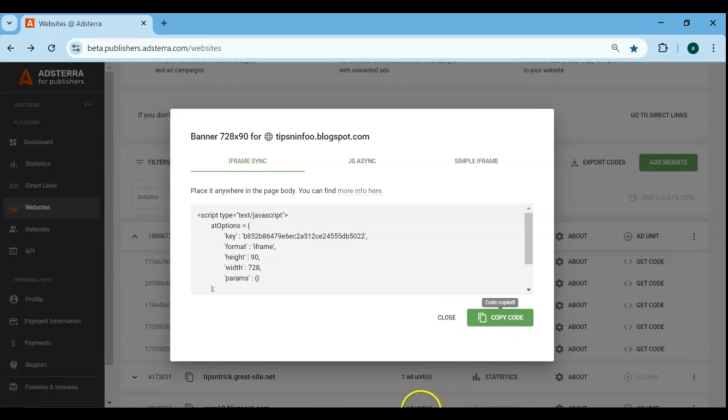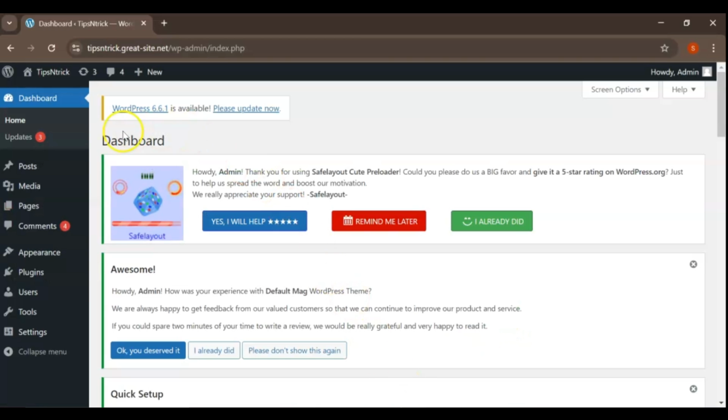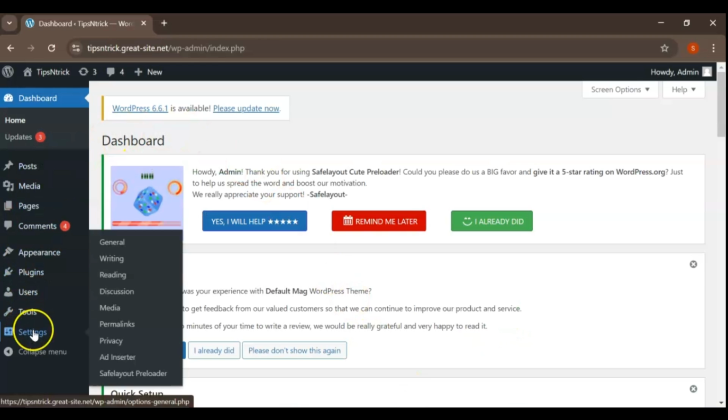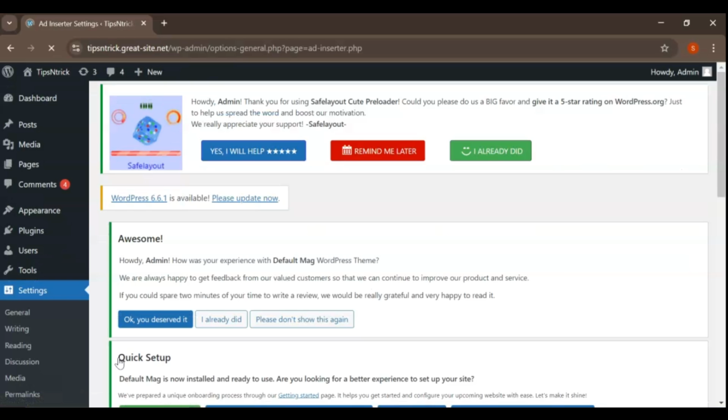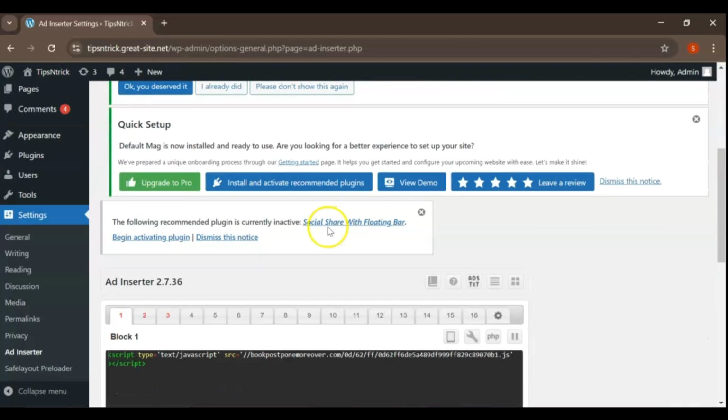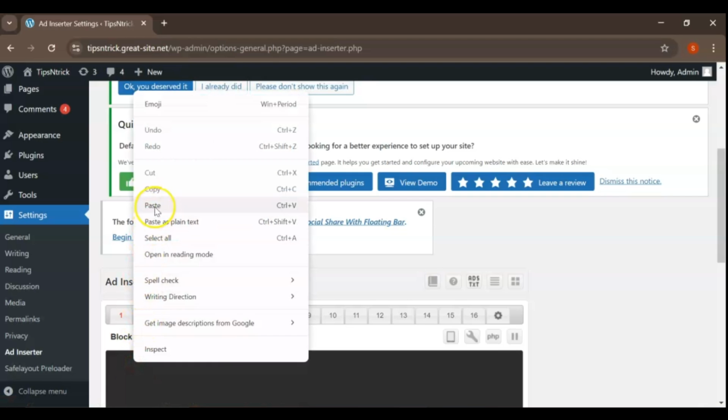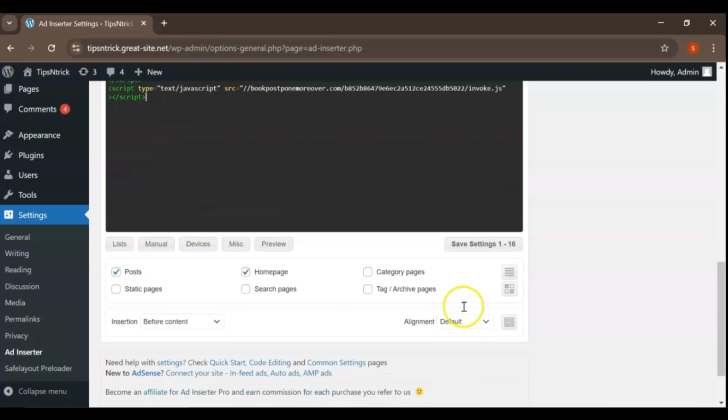Now, let's integrate your Adsterra ads into your WordPress site. Head over to your WordPress dashboard and navigate to Settings. From there, select Ad Inserter. In Ad Inserter, click on Add New Block. Here, you'll paste the Adsterra ad code you received earlier.